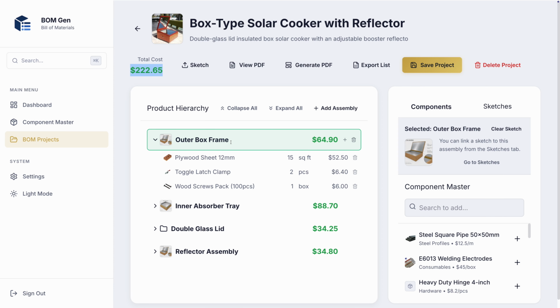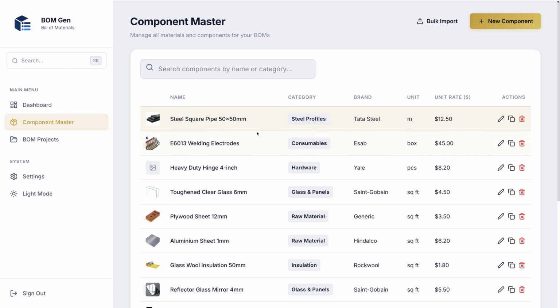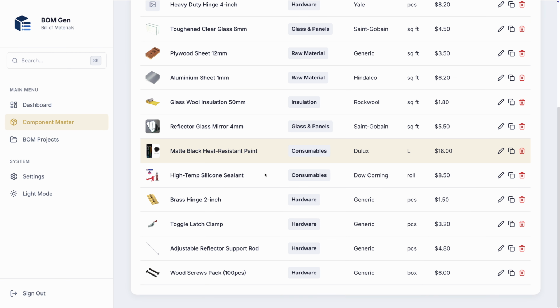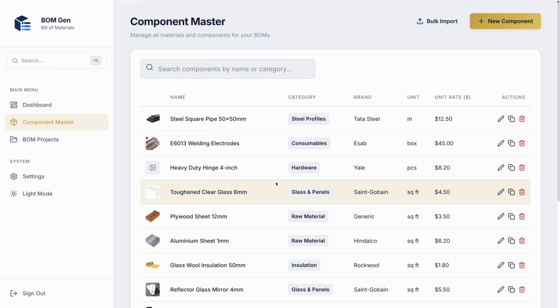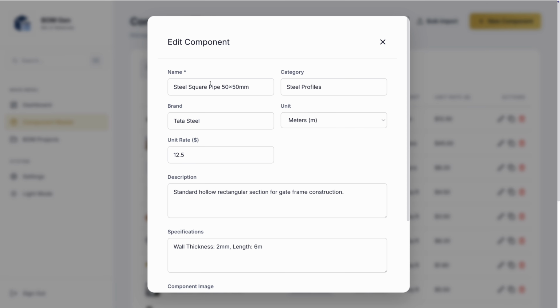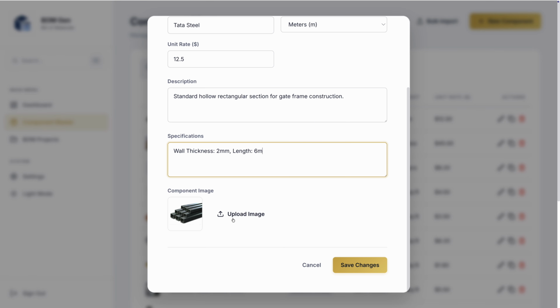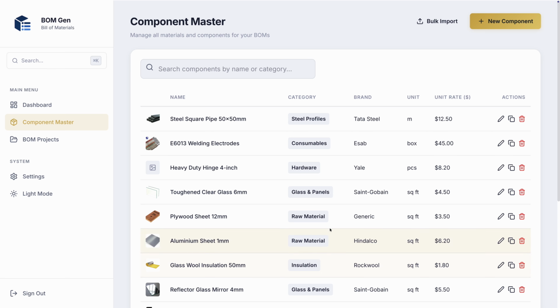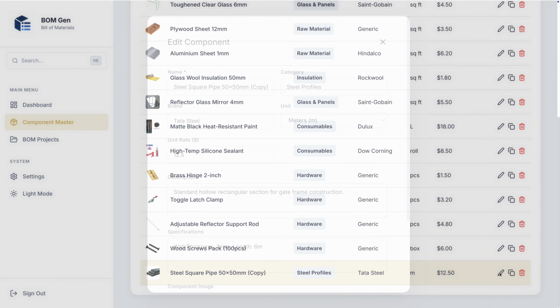Now, let's look at where all of these components come from. We'll switch over to the component library. Think of this as the single source of truth for every material your company purchases and uses. Instead of recreating the same material for every project, you define it once and simply reuse it whenever it's needed. Each component stores all the information required during estimation and manufacturing. That includes the component name, category, unit of measurement, unit price, brand information, technical specifications, descriptive notes, and an optional reference image. And when you need a similar component with only minor differences, there's no need to start over. Simply duplicate the existing component, make the necessary changes, and save it as a new record.